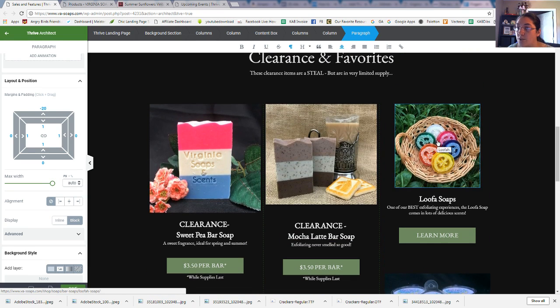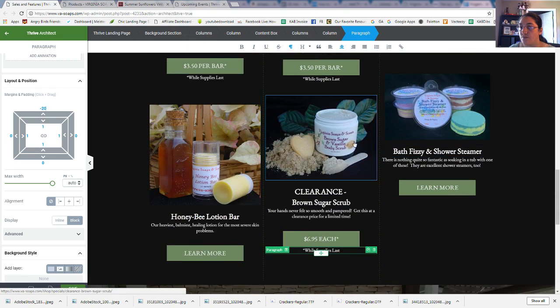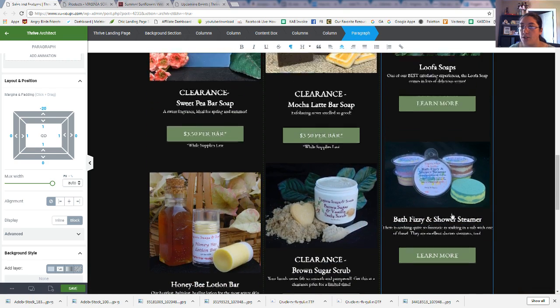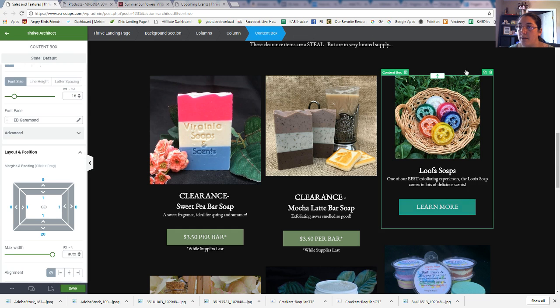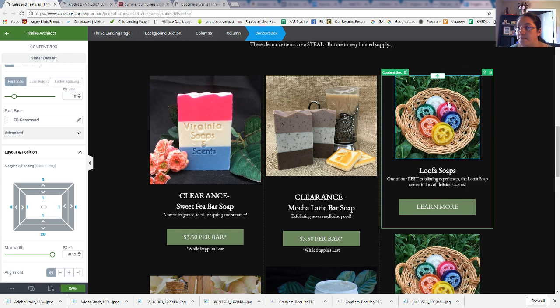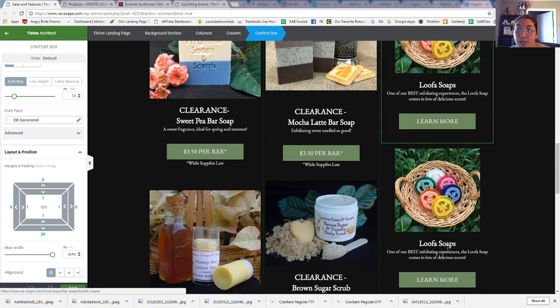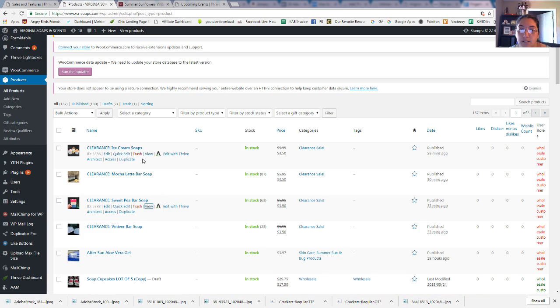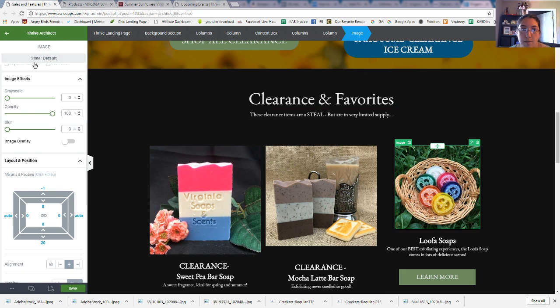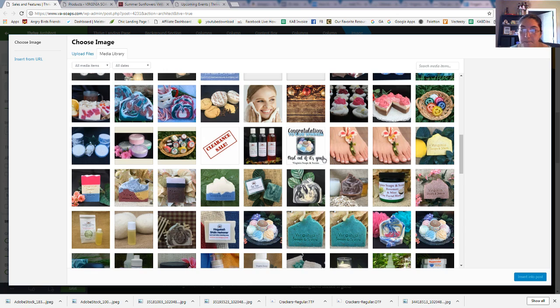Great. Okay, so I think these loofah soaps over here, I think I kind of want to keep them on this page because they're really fun and I want to remind people that they're there. So what I'm going to do is I'm going to select this content box and I'm going to duplicate it. And now I still have the loofah soaps down here. But I can put in the next clearance product. So it's vetiver. We're going to copy that link.